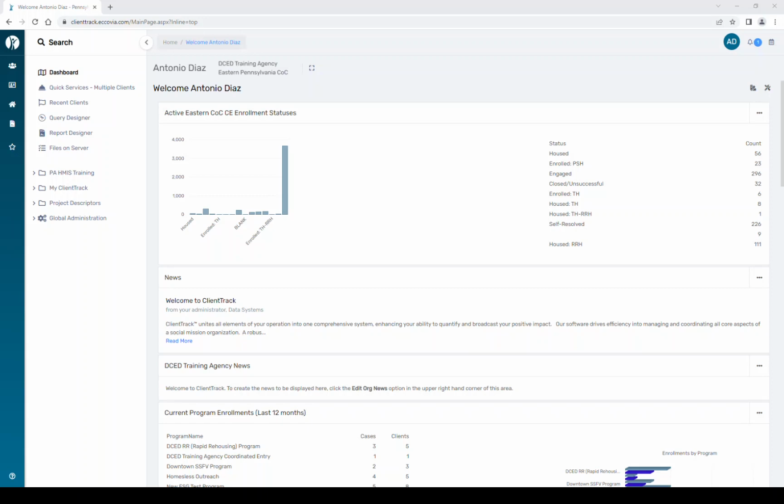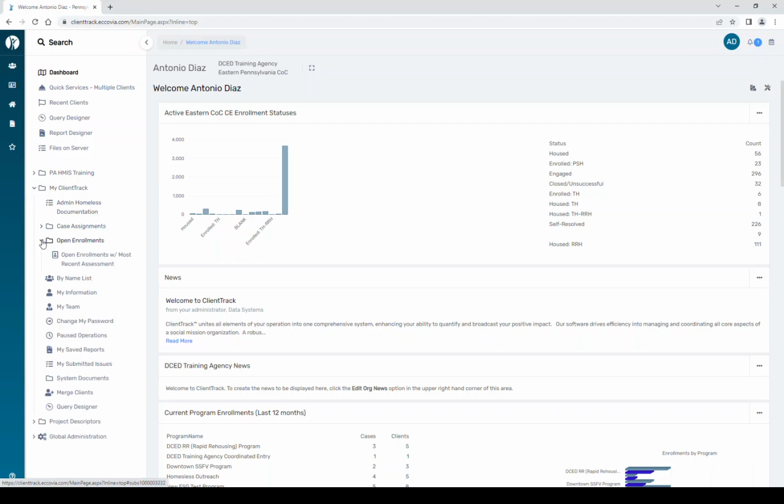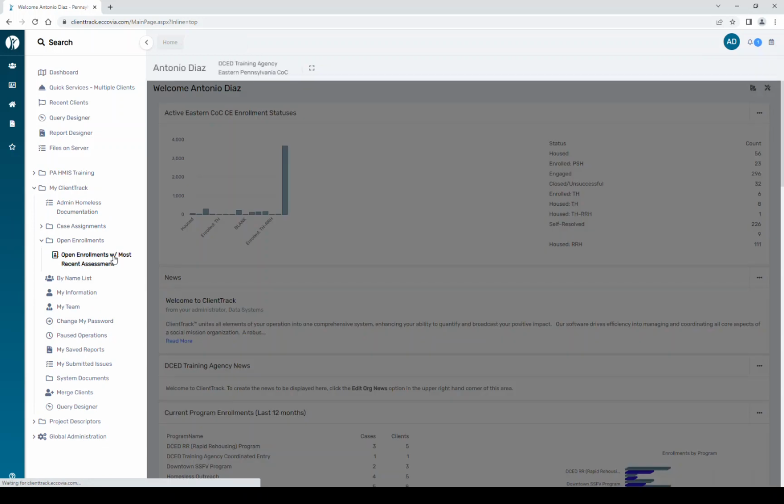Okay, so let's take a look at how to identify one way to identify clients that may need an annual assessment or have one already in HMIS. So I'm here on the home workspace, and I'm going to go over to my client track and open that folder and come down to open enrollments and then select open enrollments with most recent assessment.